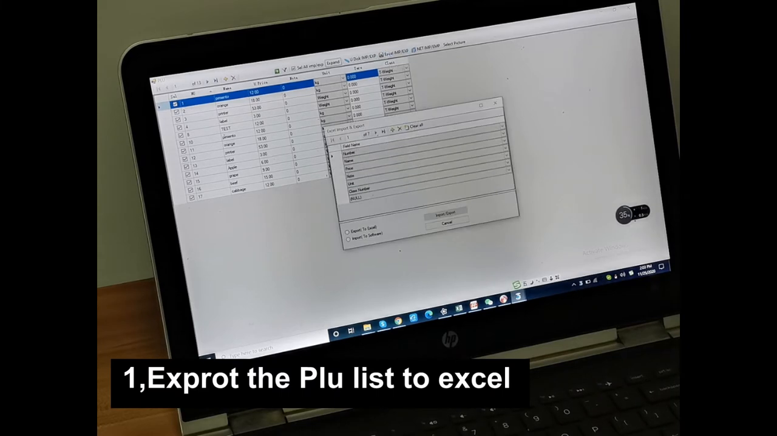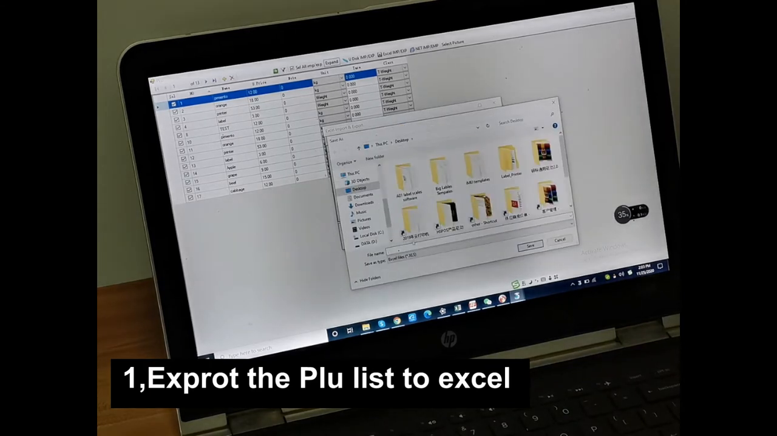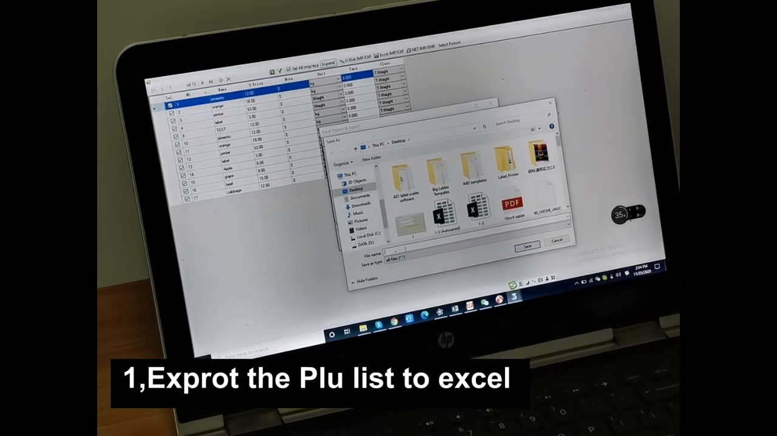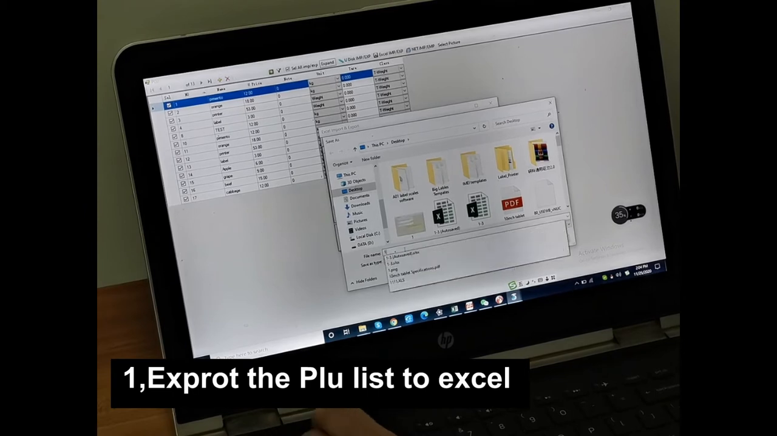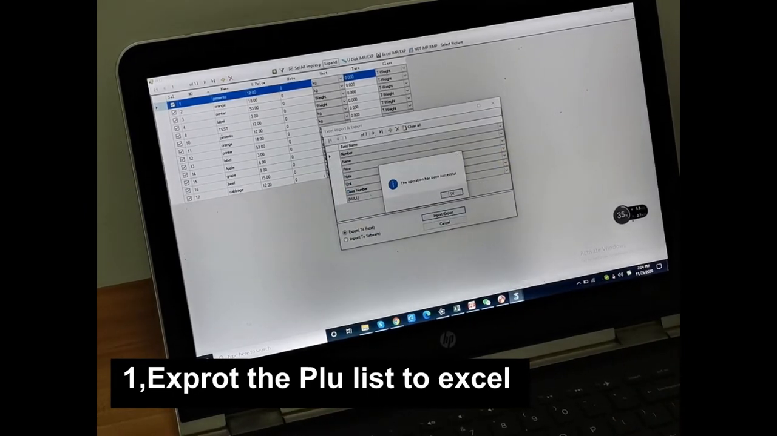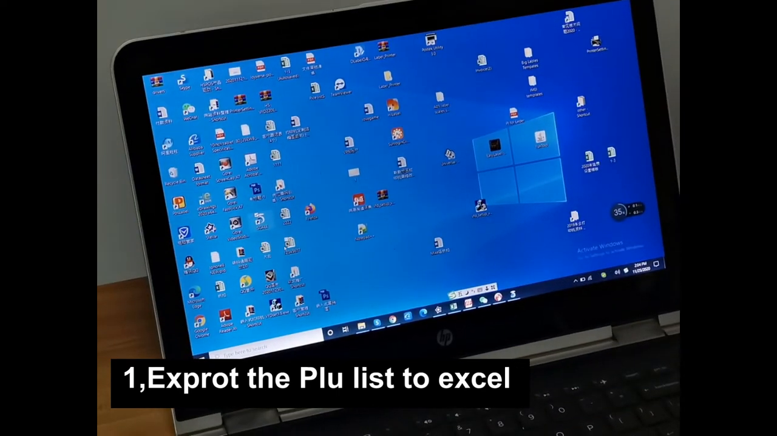Let's choose Excel, and also need to choose the items. Choose export, and save as type. Choose all files and file name any. Okay, this is finished. I put it on my desktop.